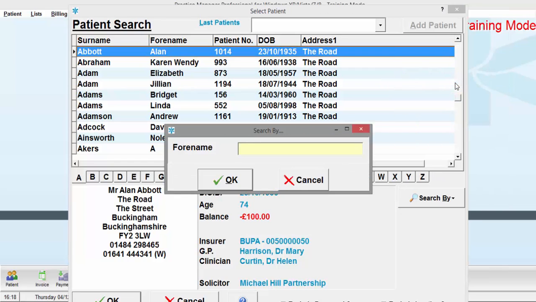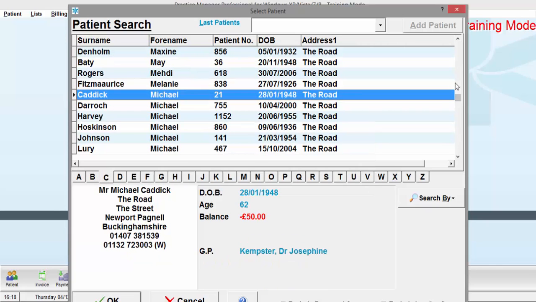Simply enter the forename of the patient you are searching for and click OK. The screen above will then list all patients alphabetically by the forename you have chosen. And there we go, so I've entered Michael, and as you can see, it's taken us alphabetically to Michael Caddick.